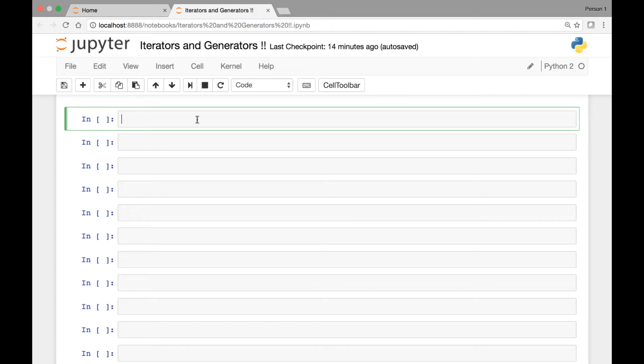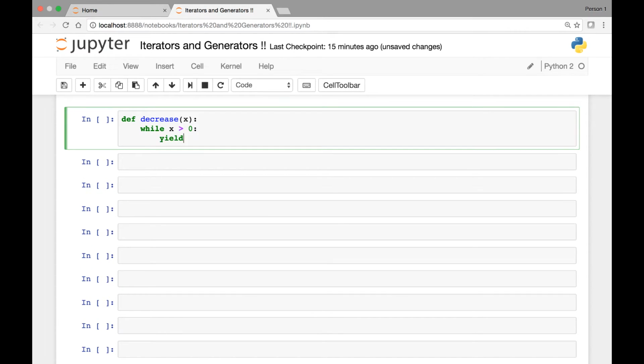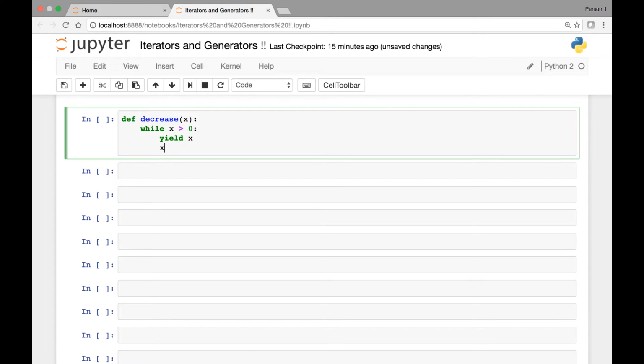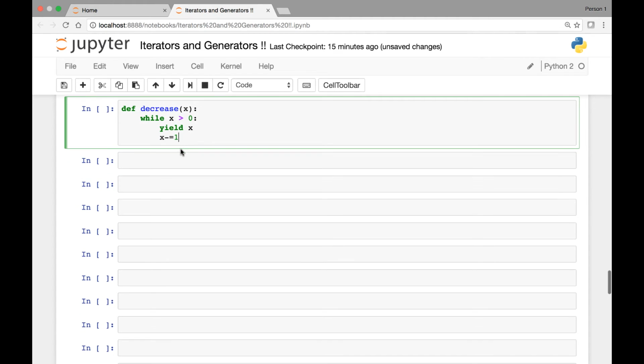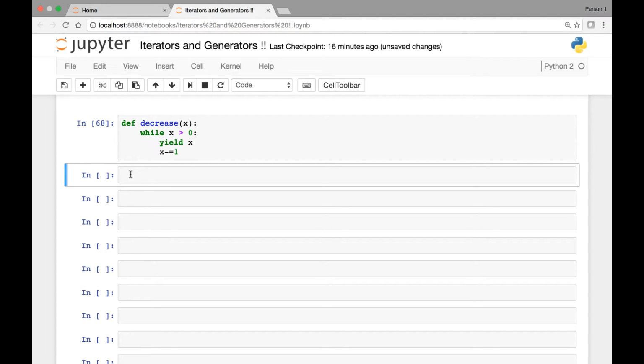Let's look at one more example of a generator function. We'll start with our def keyword and then a name for our generator function, let's say decrease, and it takes one parameter, x. While x is greater than 0, yield x, then we say x is equal to x minus 1, so that we don't run into an infinite loop. So this is a generator function.